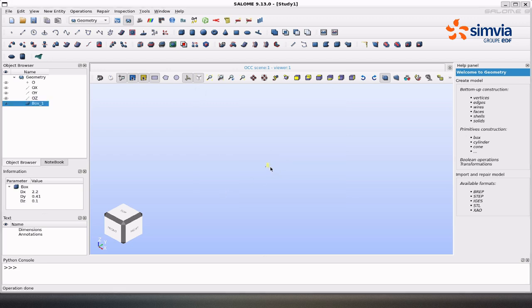I remind you that if you want to zoom, you can press Ctrl and left click, and if you want to rotate, you can press Ctrl and right click. Ctrl and middle click will allow you to pan the picture in the 2D plane.